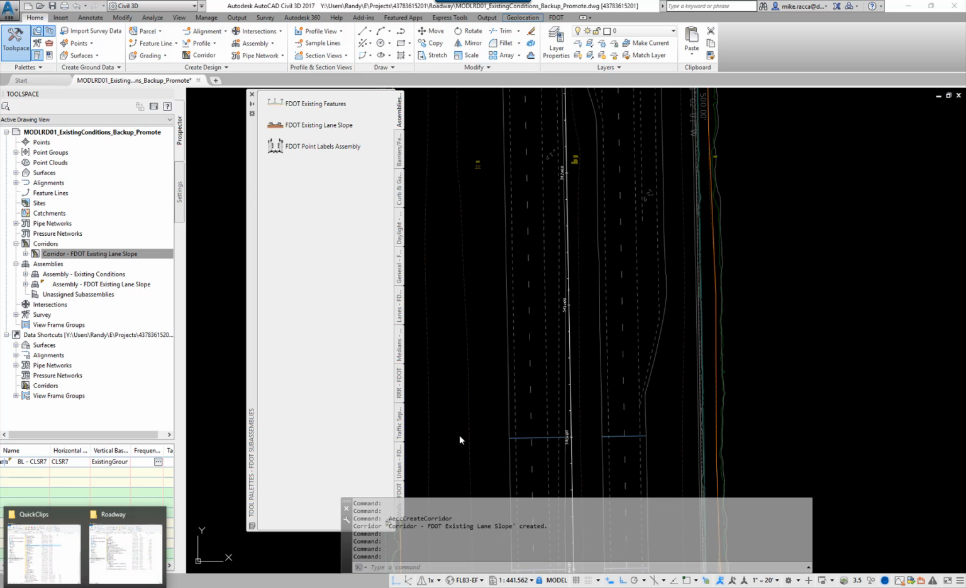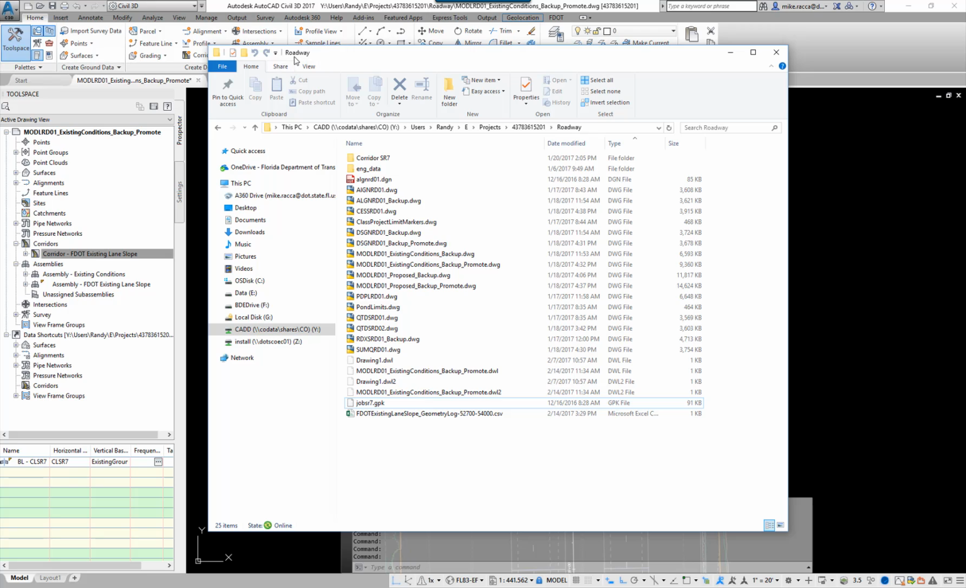To see where that report resides when it's created, if you go into the project, go into the roadway folder, scroll on the bottom, here is your FDOT existing lane slope geometry log.